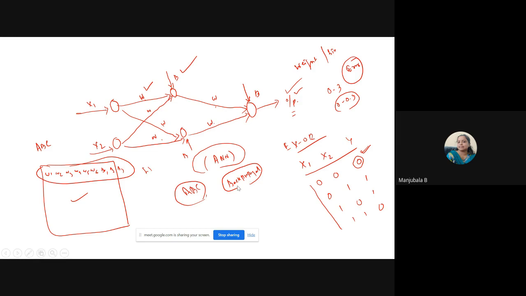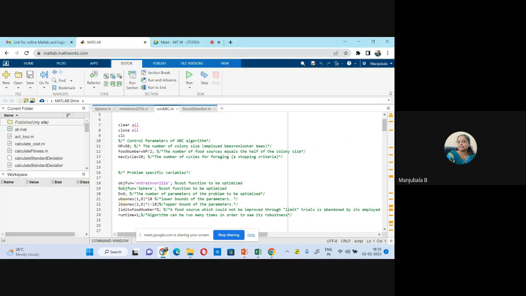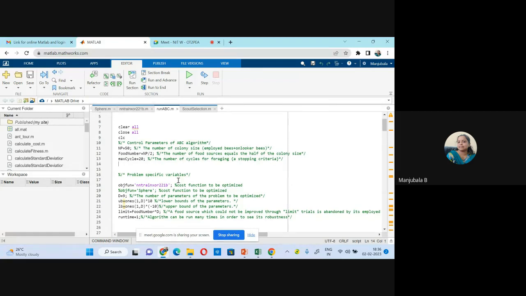So this problem has been solved by using this code. Let me go to it. These are the parameters you see. The swarm size is 50 here. The food number means how many employee bees and how many onlooker bees; that I told you, NP by 2, so it is always an even number. Suppose the maximum number of generation cycles equals 20. For 20 iterations you have to solve the problem. So these are the general parameters for the ABC algorithm.